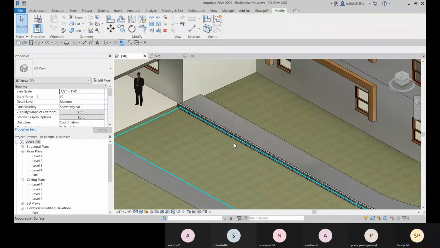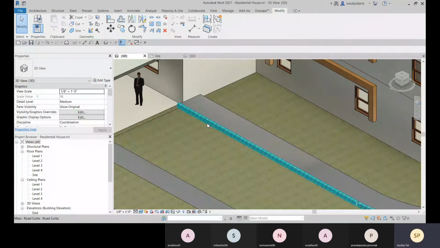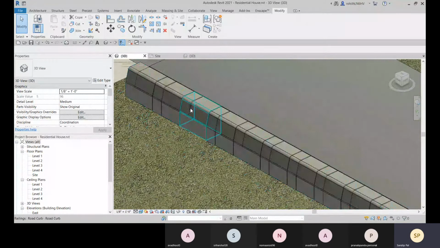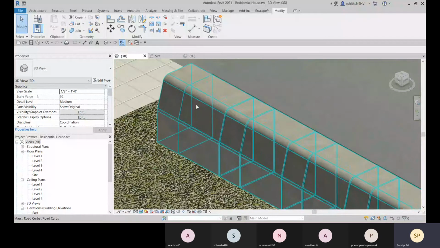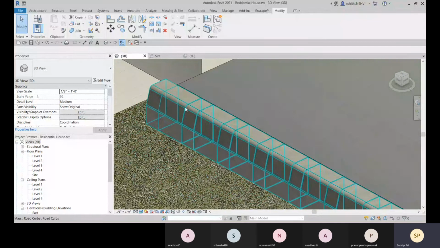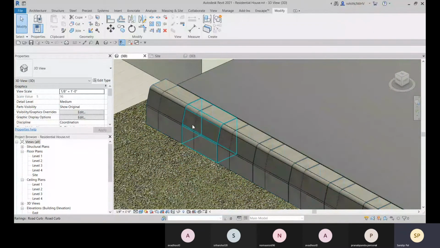All right, topo surface. So in the next class, I will show you how you can create this adaptive family. This is one adaptive family. This will adapt itself as per the path where you place it. So it will adapt itself.